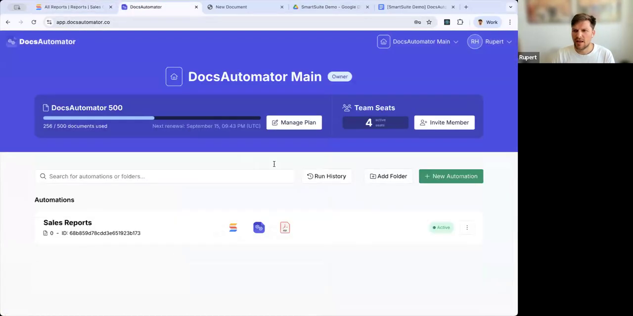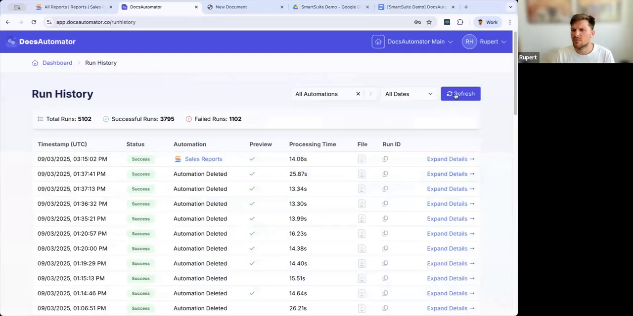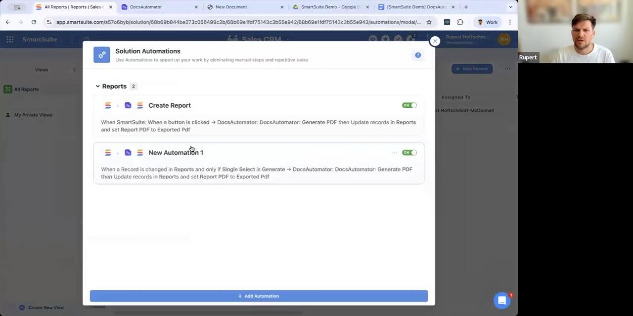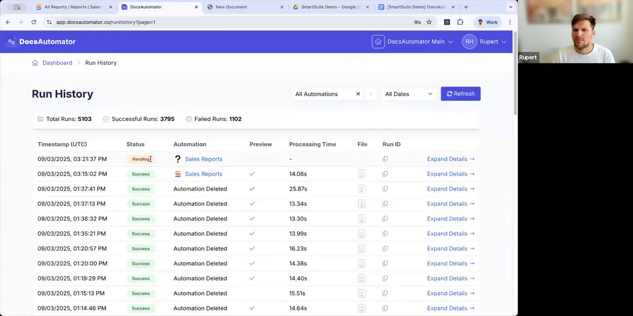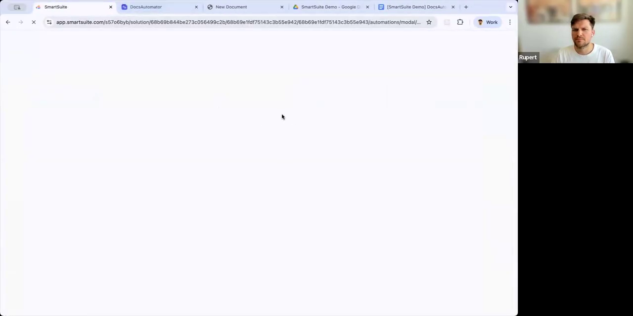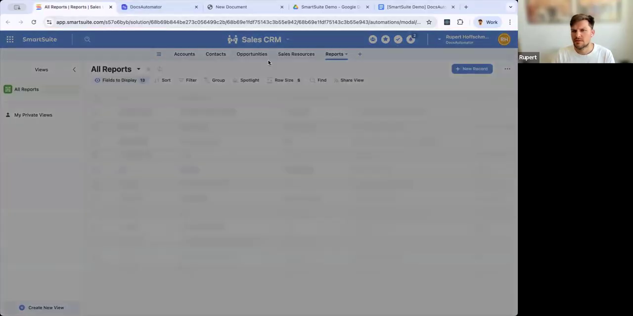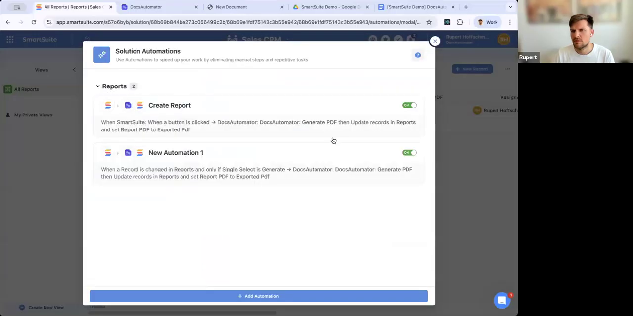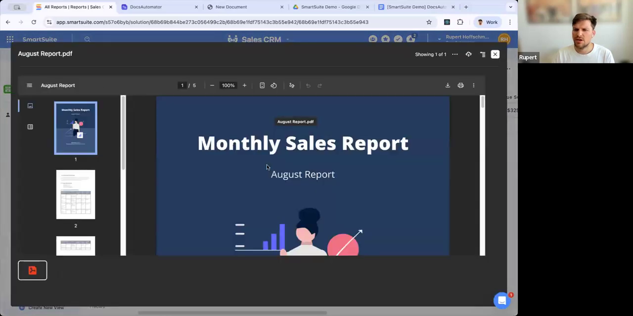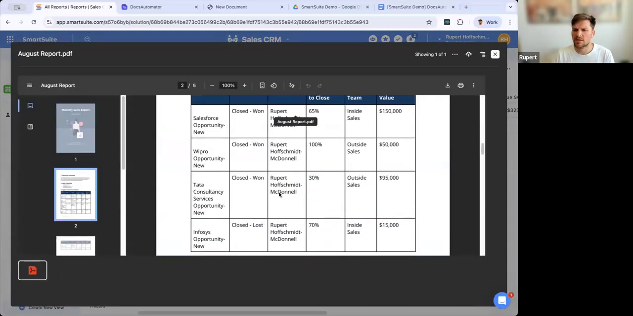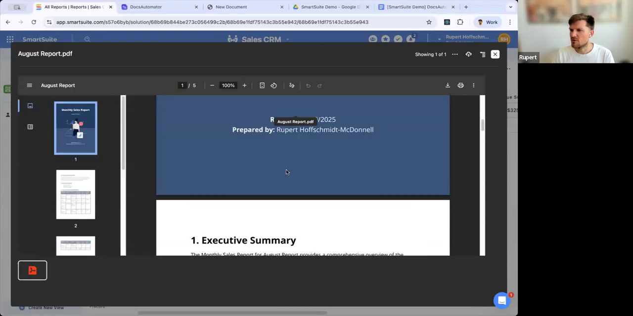We can go into Docs Automator and go into the run history to always see what's running right now. I think inside of SmartSuite, we have a run history here as well. So this is actually running right now because we set that trigger. There we can also see that now Docs Automator received the request. Oops. And there we go. The report PDF is generated, and we see it's also generated without watermarks and has all the data that we mapped before.